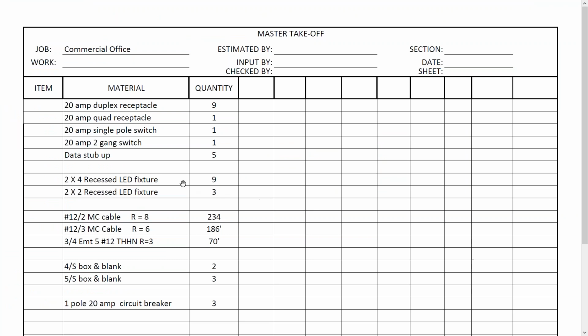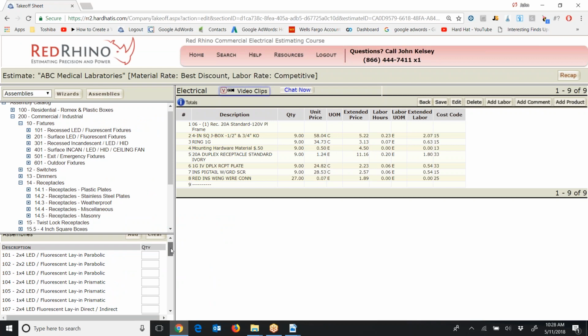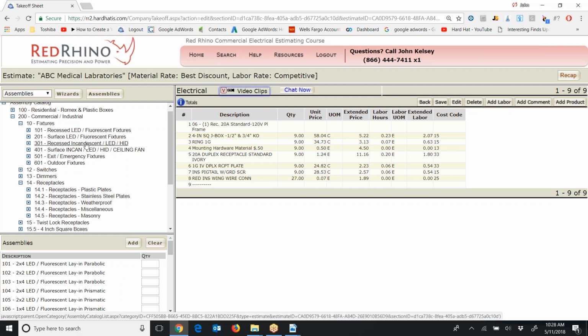And back to the takeoff sheet, it shows that there's 9 2x4 receptacles, LED, and 3 2x2. So I'm going to input those next. In the assembly catalog, I go to recessed LED fixtures here, and it displays lots of different recessed fixture assemblies down here. Now, let me point out up here for fixture assemblies, there's fixture assemblies for recessed and surface, fluorescent and LED for incandescent. There's assemblies pre-built for exit lights, even outdoor light fixtures, pole lights, and so on.